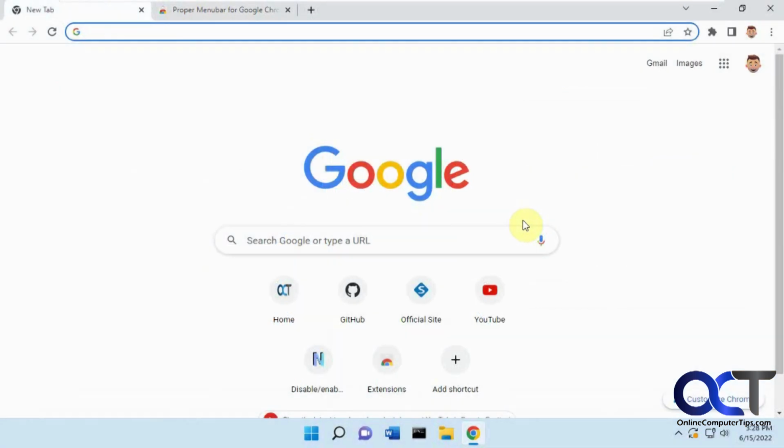Hi, in this video we're going to show you how to add a menu bar to Google Chrome. If you remember using Internet Explorer, how you had the File and Edit and other menus here, like you would with many other Windows programs, Google Chrome doesn't have that. It does have a bookmarks bar, which you could have across the top to get your bookmarks.